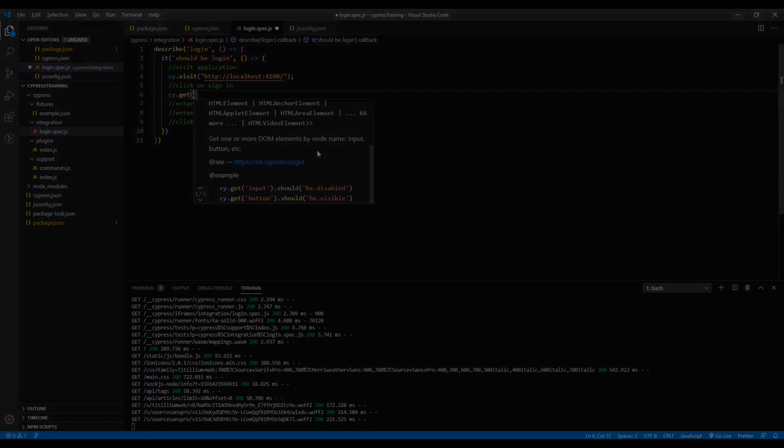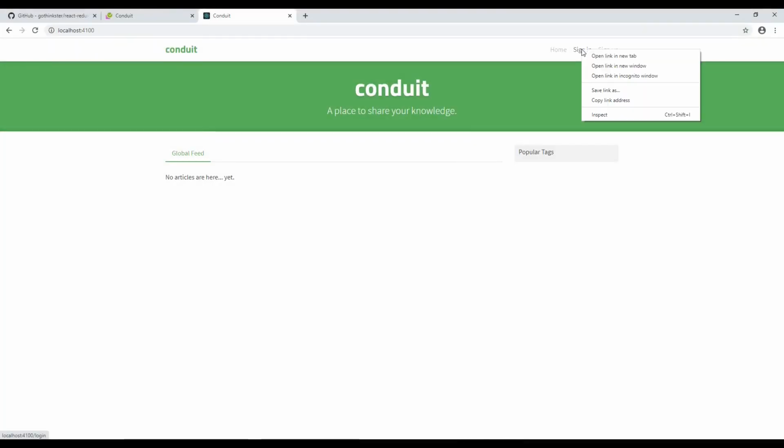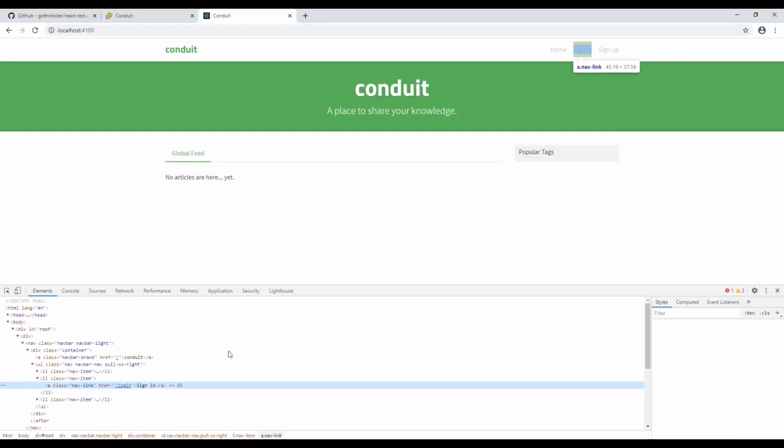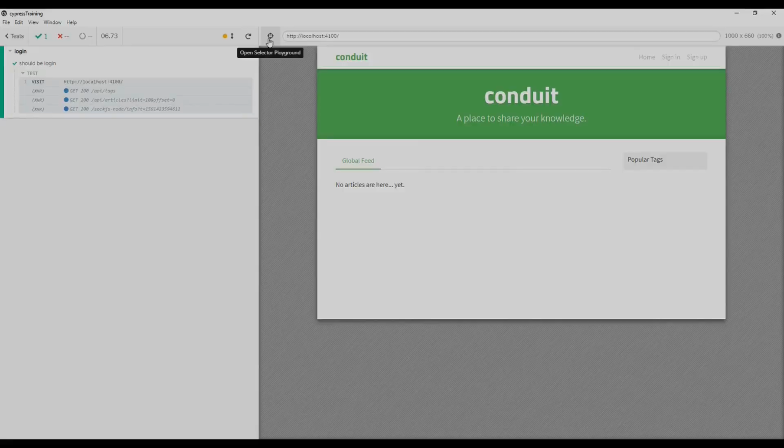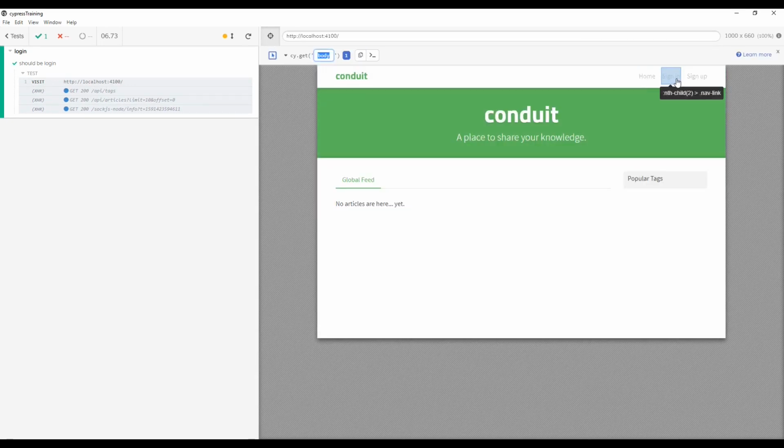So let's go back into the application. Select the sign in, right click on that, and select inspect. You can see that under the A tag we have the name sign in. Another option is you can navigate to this test runner, and on top we have the open selector playground. Click on that, select the locator we are looking for, sign in, just select this and click. On top you will get the entire locator with the command cy.get and the locator. We have two options: you can copy to the clipboard or you can print it on the console.